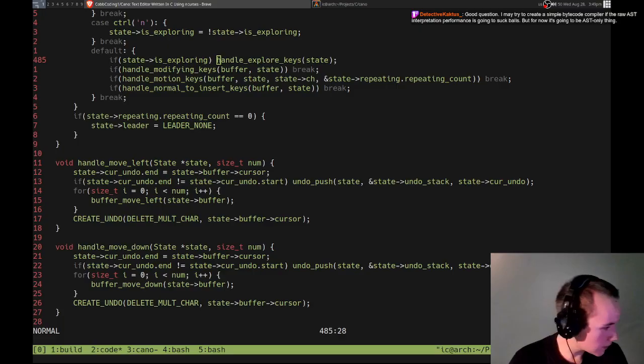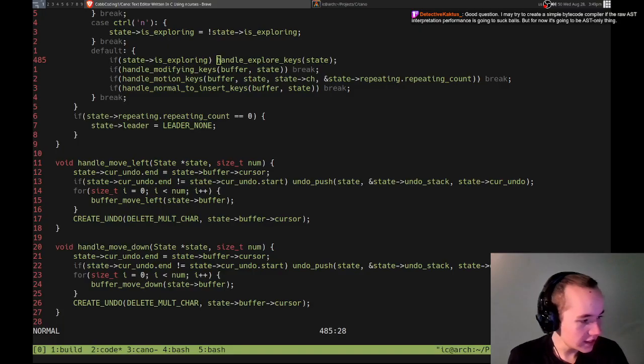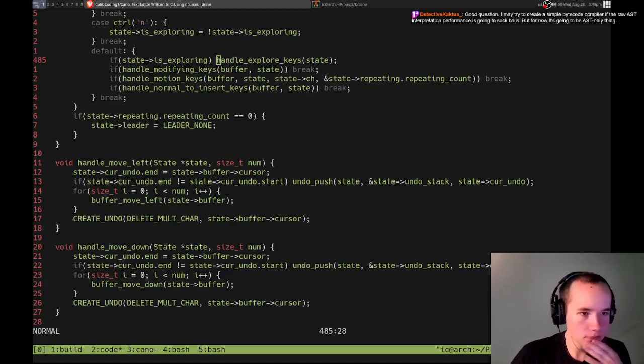Okay. Good question. I may try to create a simple bytecode compiler if the raw AST interpretation performance is going to be bad. But for now, it's going to be AST only. Okay, I see. That makes sense, yeah.